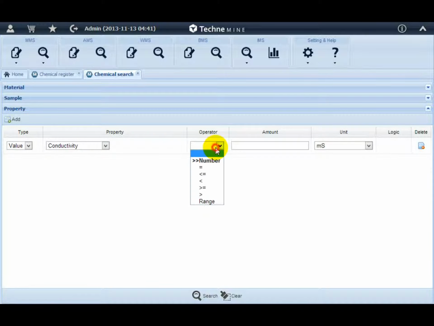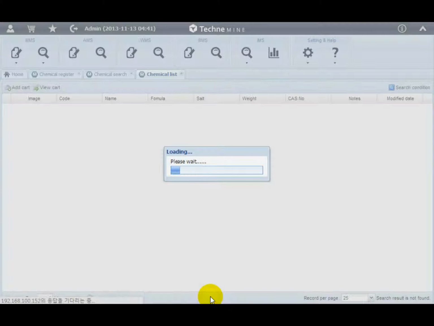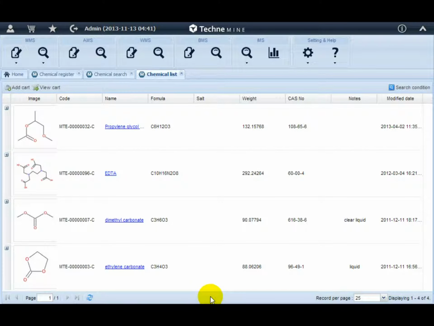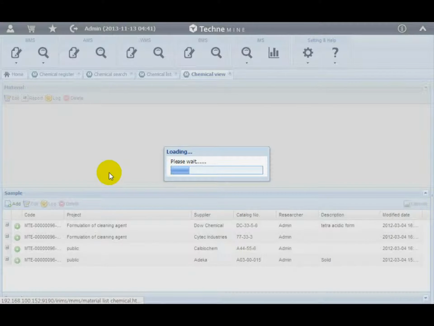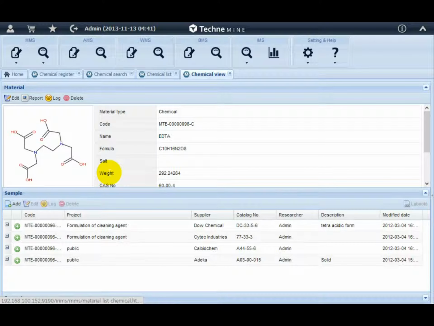Switch operator to range. Type in the value of from 1 to 10 millisiemens and then click the search button. Hit list is displayed in Chemical List window. It shows chemical materials containing conductivity property of 1 to 10 millisiemens. Once you double-click any material name in the list window, Chemical View window is automatically opened. You may inspect and edit material information.